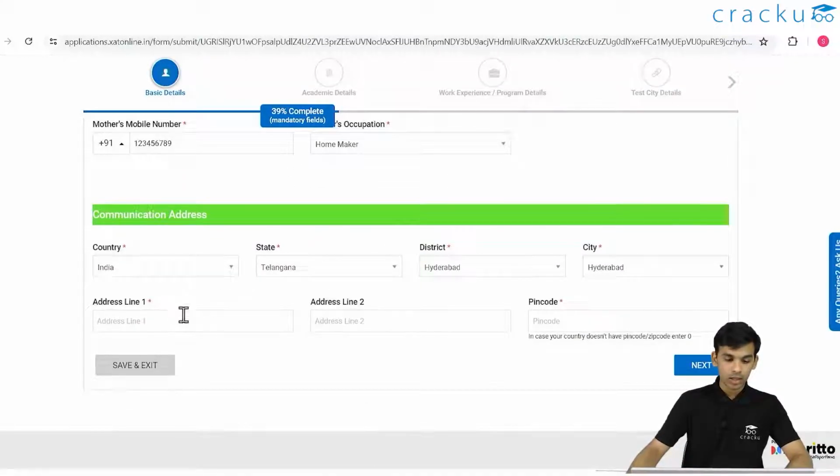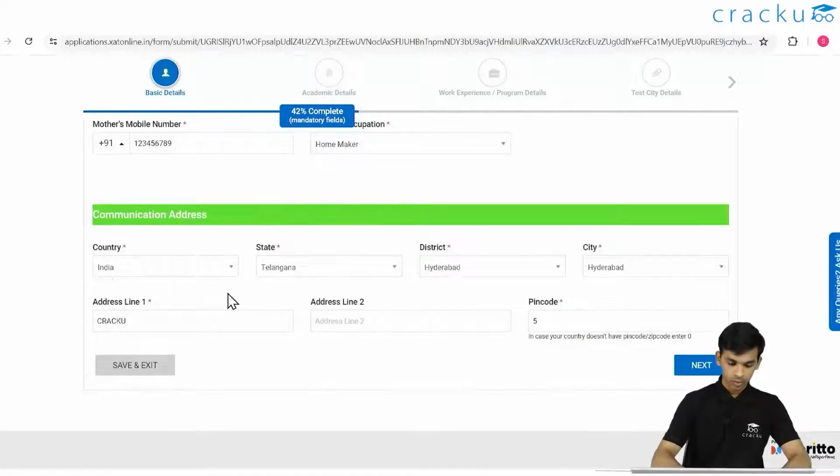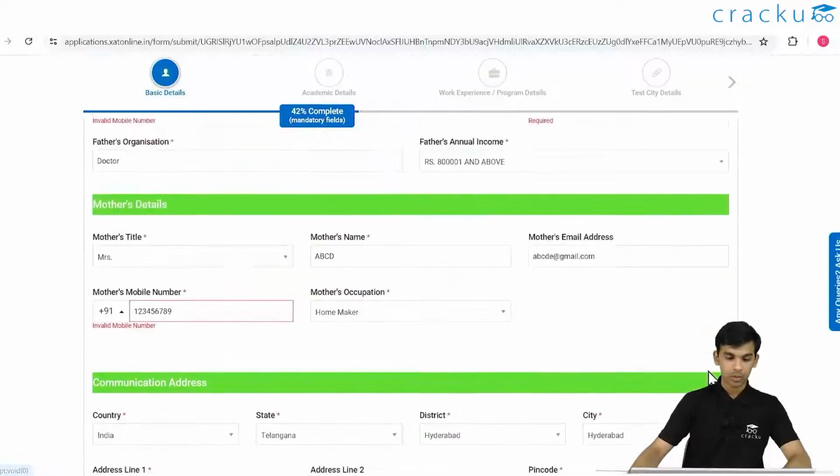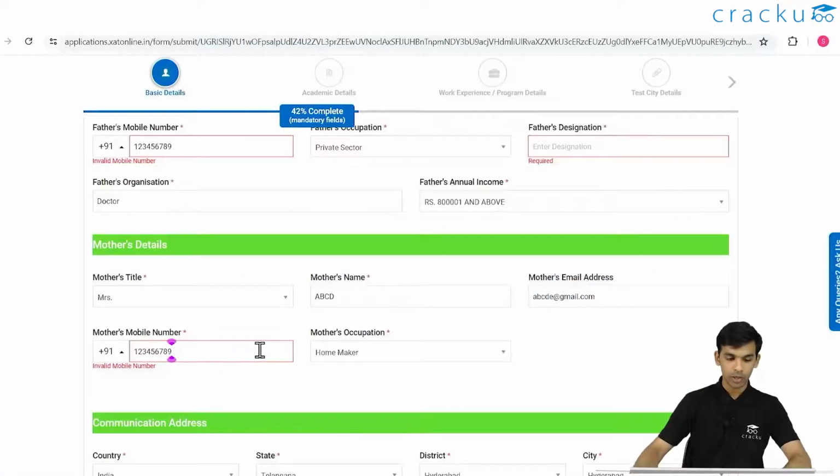Then country, then other details. Put in your exact address details, the same as on the Aadhaar card. So let us do that here. So this is about it. For address line, you have to put in something. So we'll just put this in. Click on next. They'll show you an invalid mobile number message because there is no 10-digit number. Here also it's the same situation.